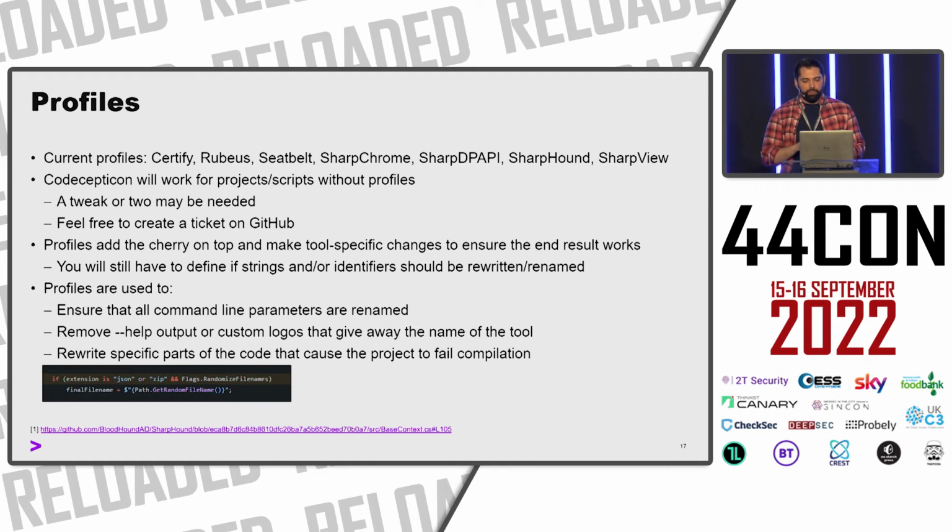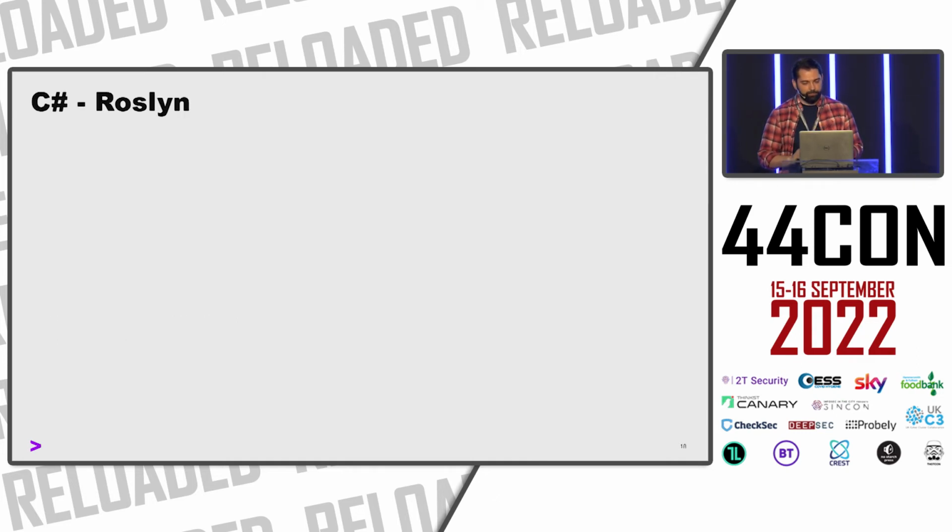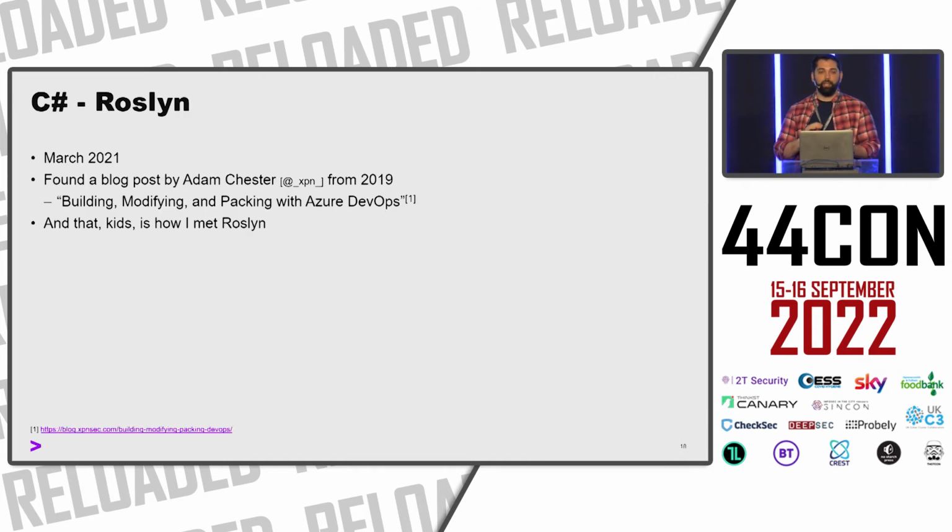But let's now see specifically the technologies that we use for each language. For C#, it was Roslyn. A month after that engagement where the client said, no, you can't run this on our host, a colleague of mine pointed me to a blog post by Adam Chester about building, modifying, and packing with Azure Ops.